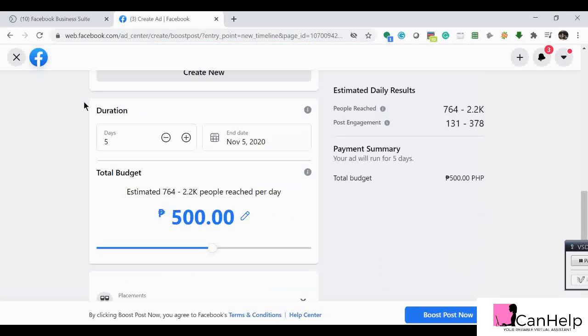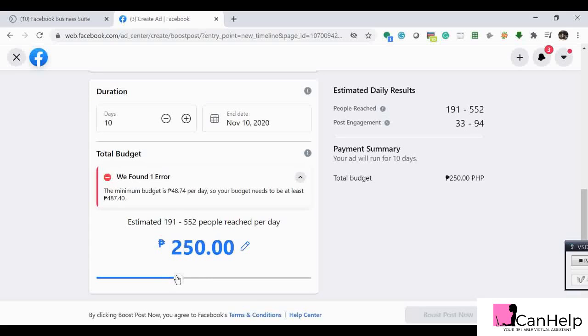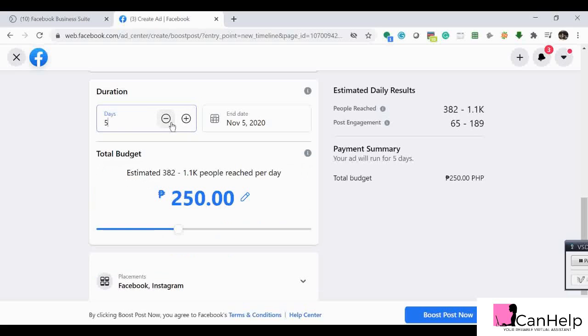Okay, so the next part is duration. Basically, this is about how many days you want this post to appear on Facebook. So you can have 5 days, 1 month, or 10 days, or 3 days. That depends on you. Okay, the factor here is that whenever you increase the number of days, the payment limit is also adjusting. For example, if I want this to appear for 10 days, but my budget is only 250 pesos, I cannot actually do that. That's because for a 10 day ad, the minimum budget should be around 487 pesos. Okay, so that's why you also have to manage and adjust the number of days. So for a 250 budget, you can only have a maximum of 5 days.